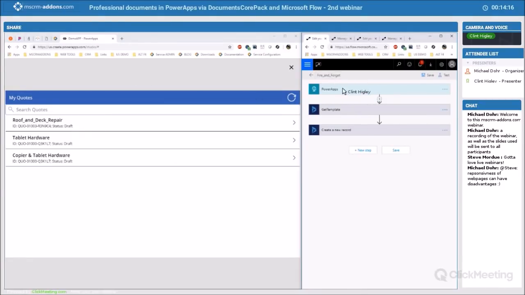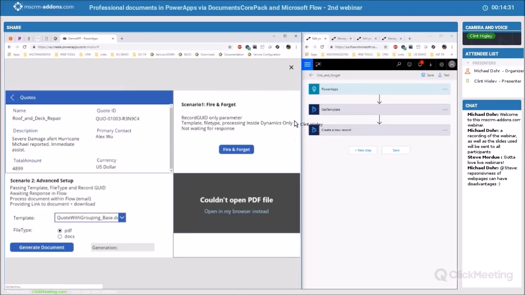This is for our first particular flow that we're going to do, the fire and forget. This is our Canvas app. This is what your user will be seeing. Have the ability to search this. It's for my particular quotes. I can search my quotes, etc. So I'm just going to go ahead and pick the first quote. That brings me actually here into my Canvas app.